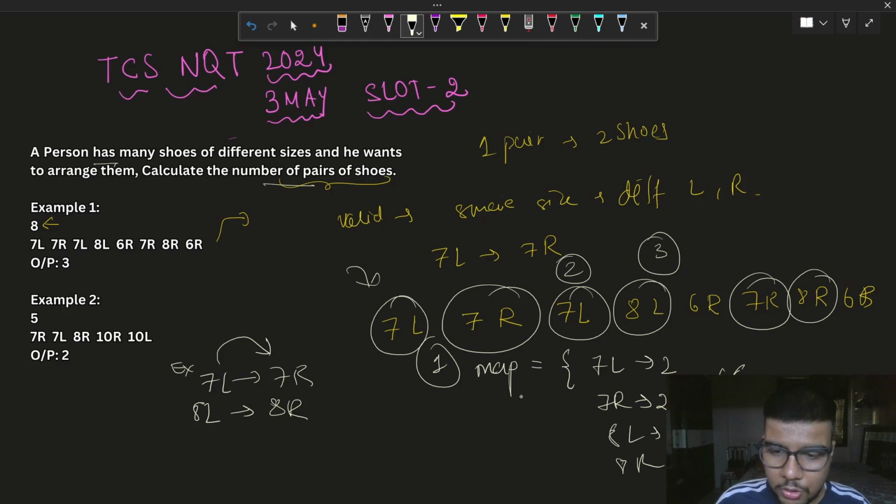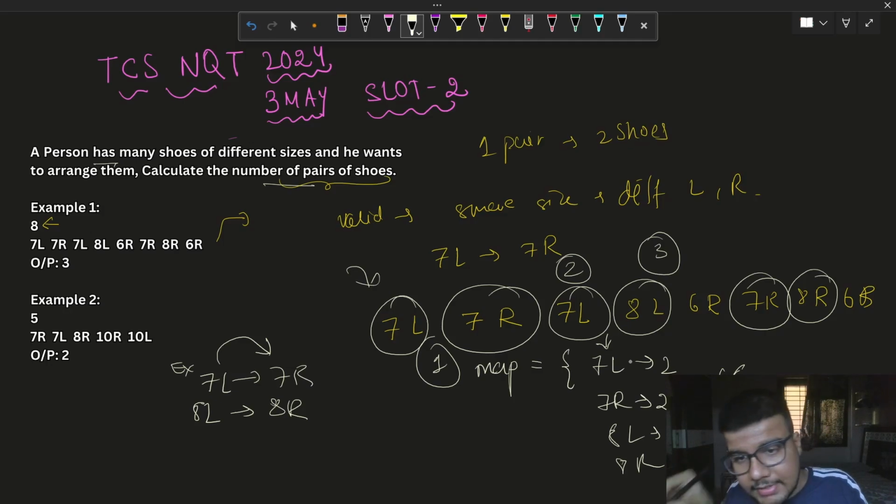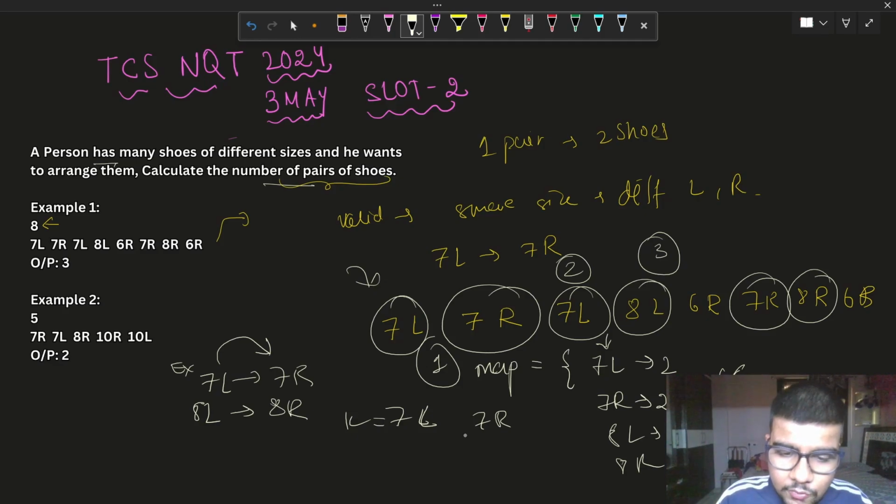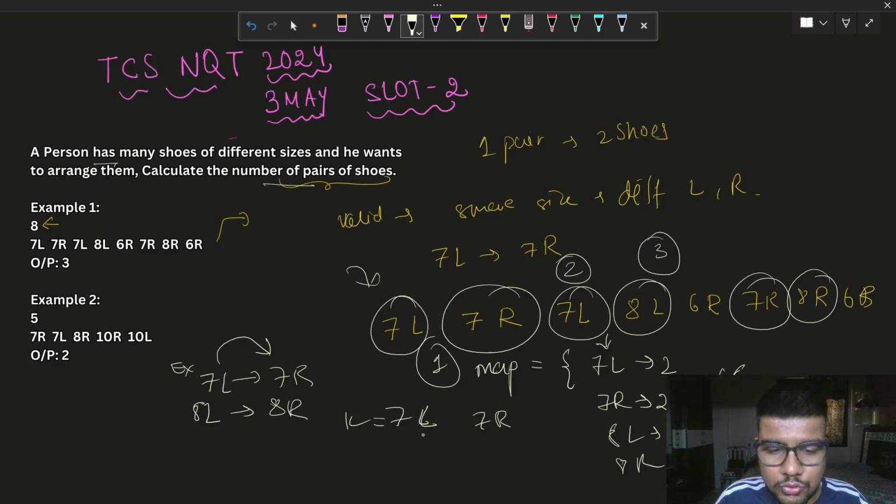Then when I traverse over the map, firstly I will see the key. If the key is of a left shoe, I will try to find the corresponding right shoe. If it exists in the map, then I will take the intersection of them. What I am telling you is, if my key is 7 left, I will put a condition whether 7 right exists in the map, or exists in the shoe store. If it does, then I will see the quantity of the shoes. 7 left, comma, how many 7 left do we have?